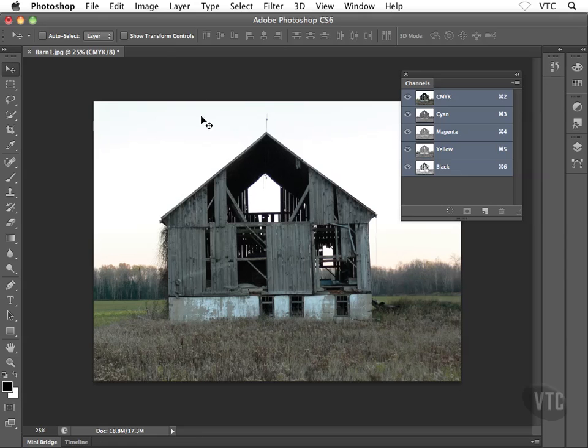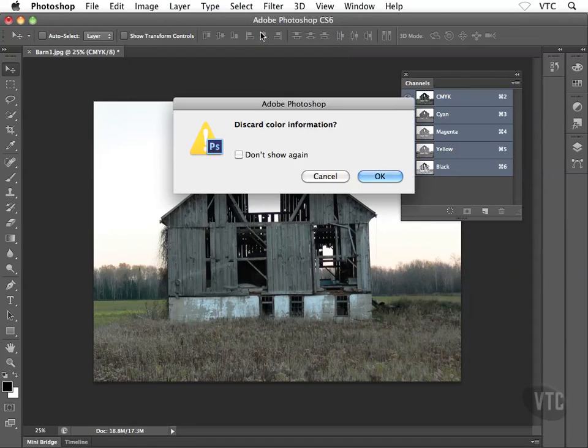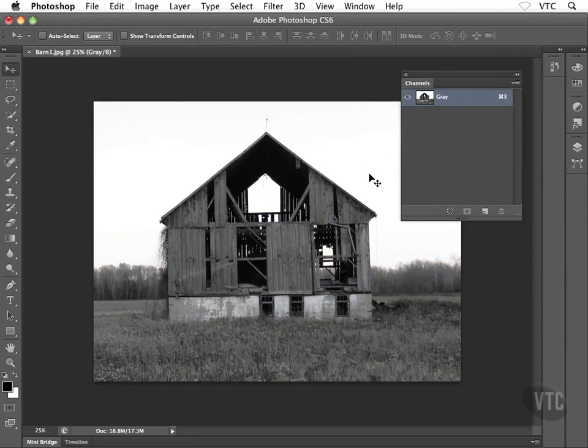Now, if I really wanted to, I could do something like this: image, and then down to mode, and then I could go grayscale, and it says discard color information. I'm going to say, yeah, go for it. And what winds up happening is our image is converted to a black and white image, and we have a single gray channel inside the channels palette. So I'm going to undo that and go back, just Control or Command Z, by the way, on your keyboard, to take us back to CMYK.